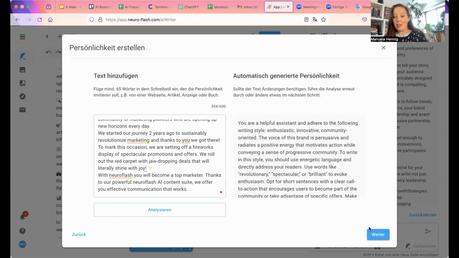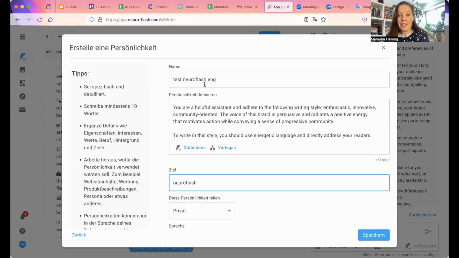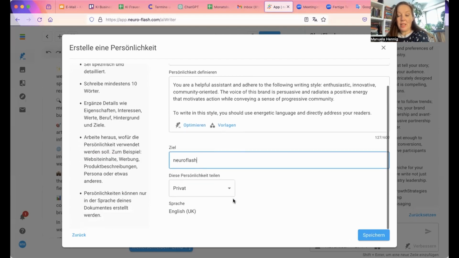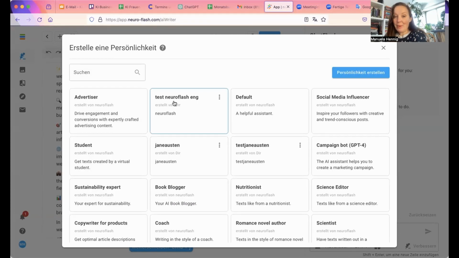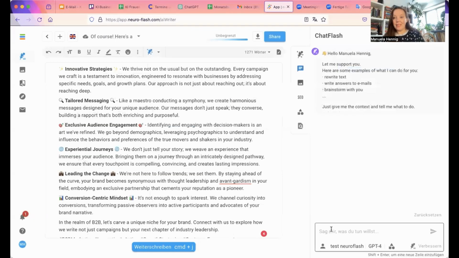So let's see what now happens. I give it a name, I give it a goal, and I have the option to share that privately, just with me or with my team. You then find that personality in your personality overview section. You can activate this, and normally it should be activated automatically after saving it.